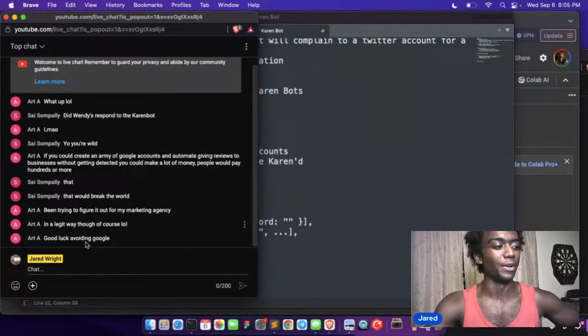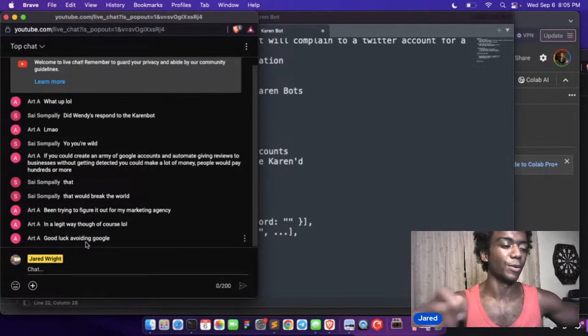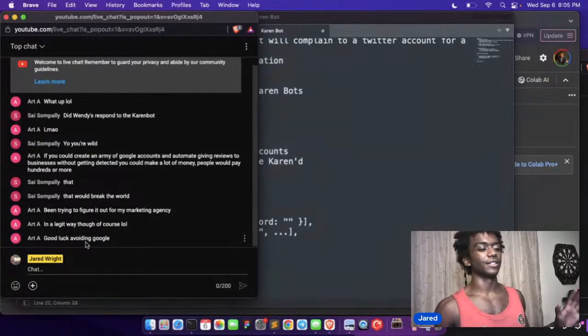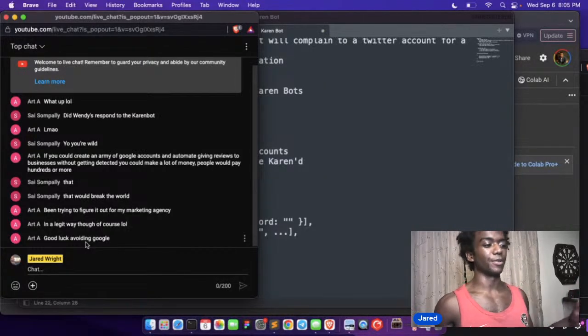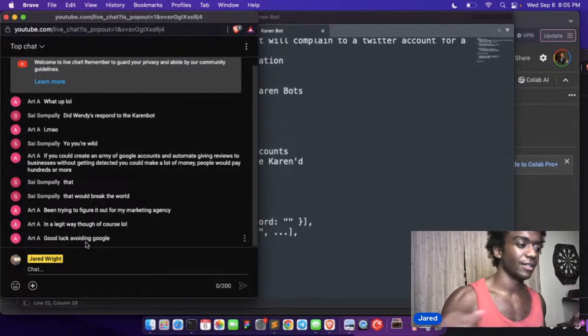But I would want to build it. Good luck avoiding Google. Yeah. But yeah, I want to build all that. It would be very cool to build something that's super powerful at making bots, and then I'll just share it with my friends. And hey, if you want to flag reviews or do mass reviews, you could do that.